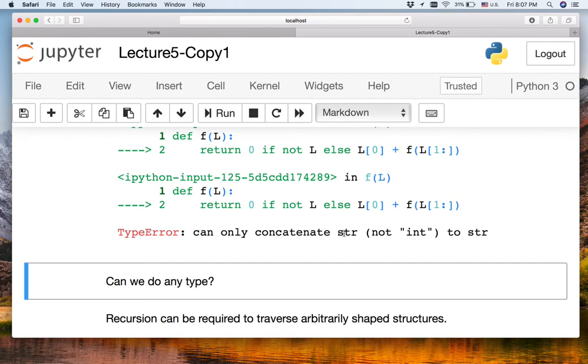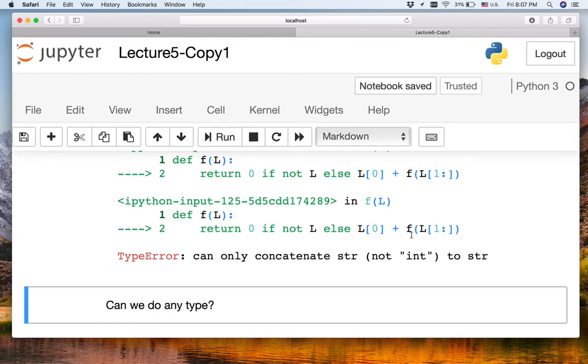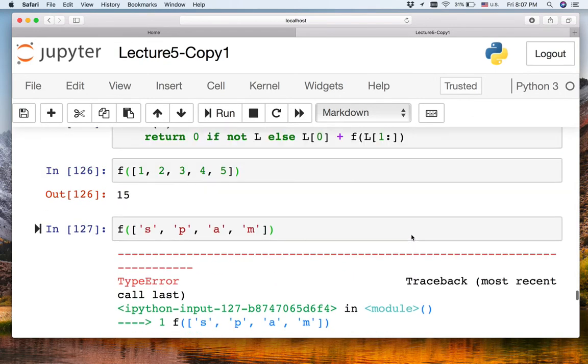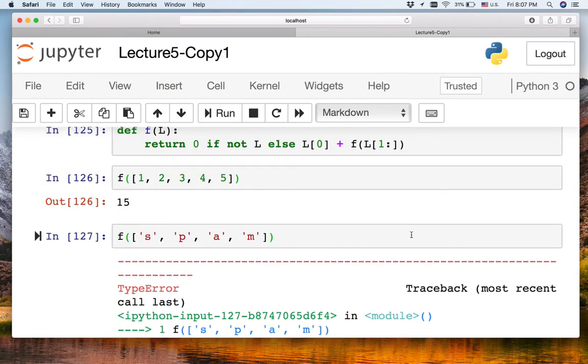Because it tried to implement some operation between an integer and a string. So is this clear why that was a problem in this case? Is this clear to everyone? Right?